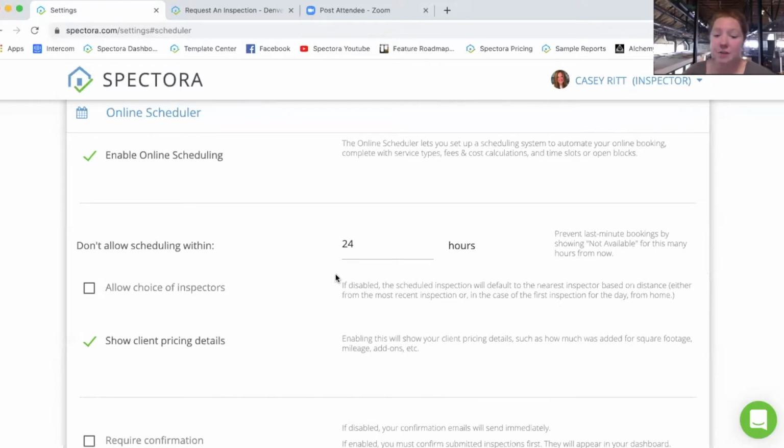Don't allow scheduling within is the buffer period of time that you need as a heads up for someone to schedule you. I most commonly see a 24-hour buffer, meaning that they would not be able to schedule you today for an inspection today, but they could schedule you for an inspection tomorrow. I would say the majority of inspectors use 24 hours.